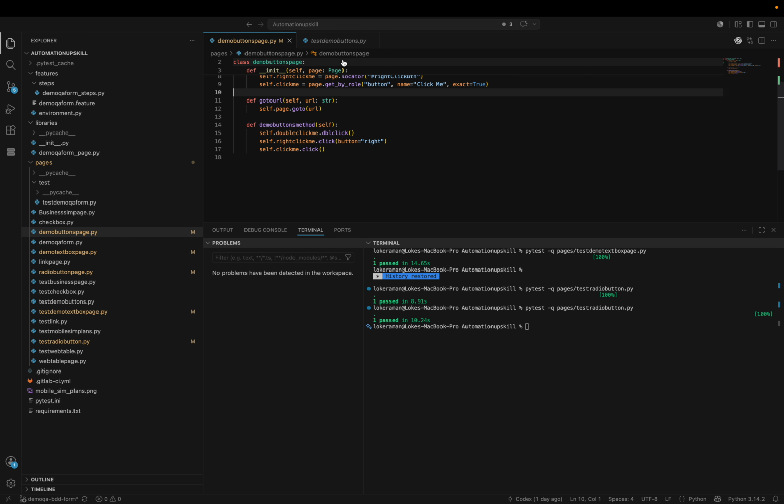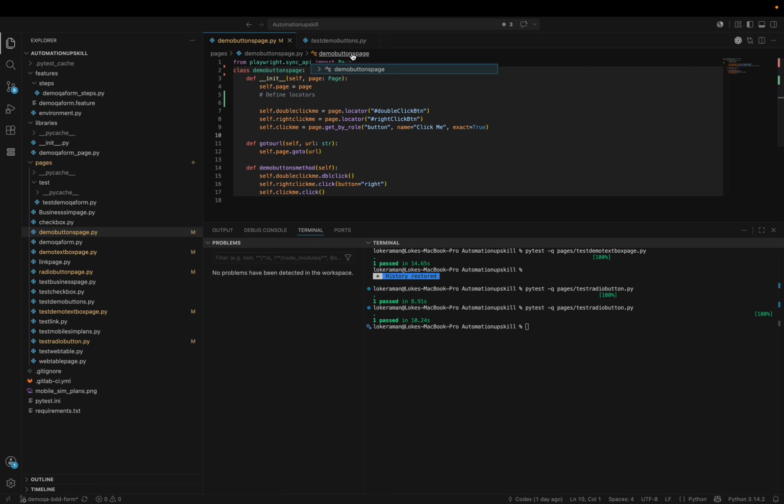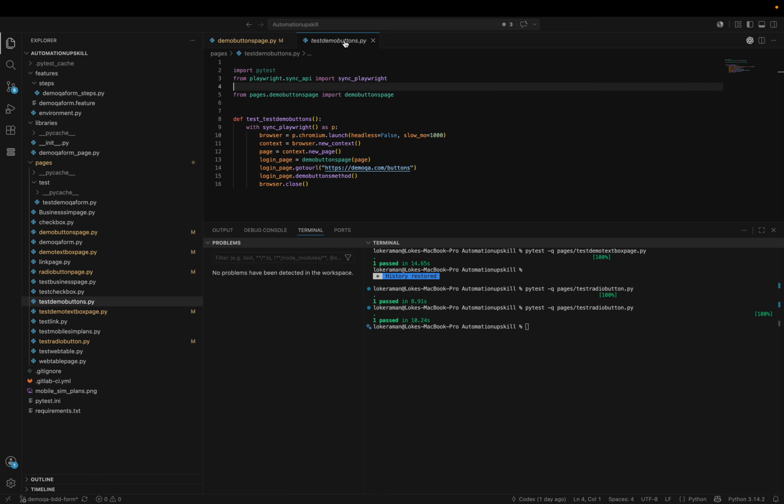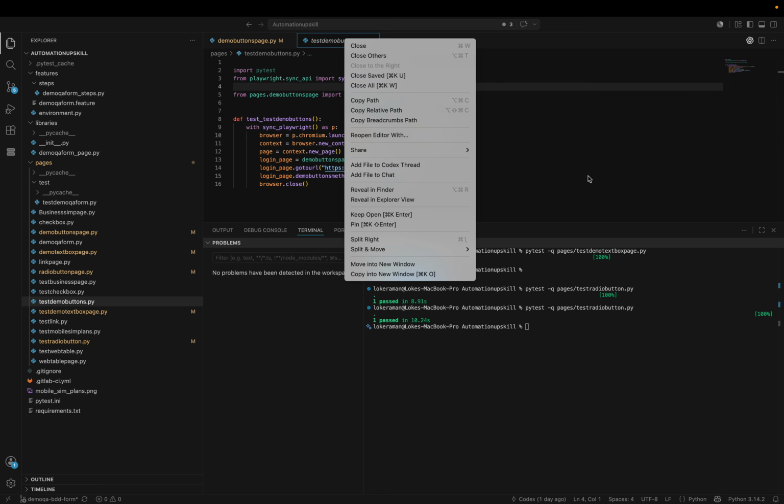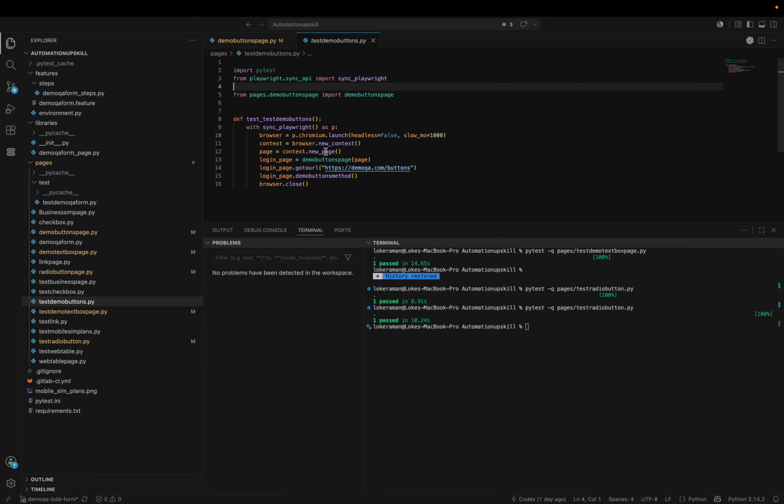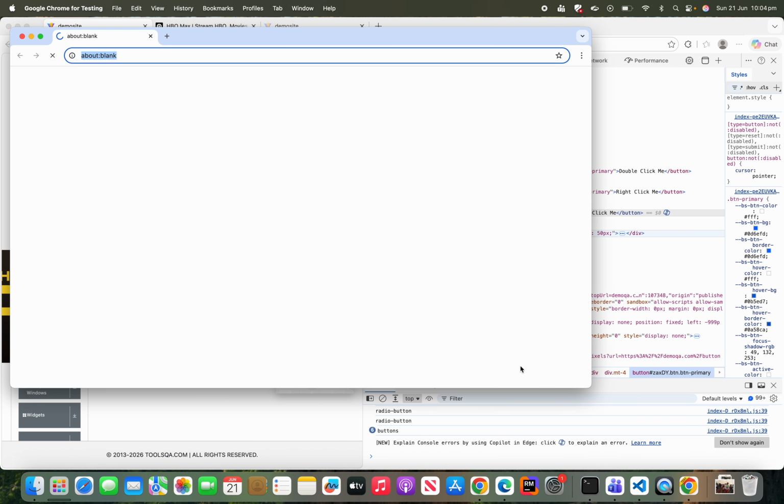And let's move to our test demo buttons page. You're calling your page file in your test scripts, and then you have your test script name, and then we will run using our test script. So let's start running this with your test script, which is test demo buttons dot py. Let's run and see how that works.